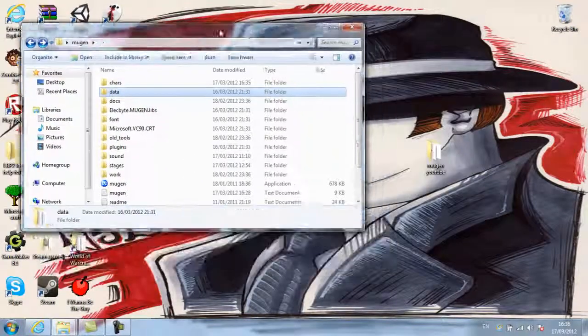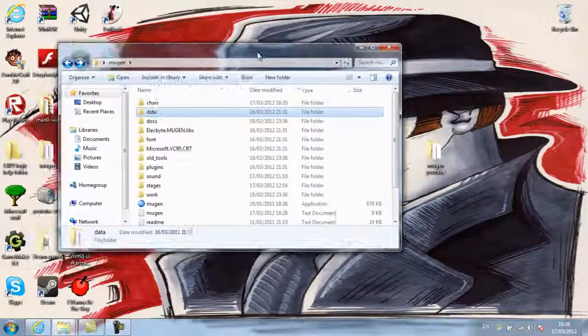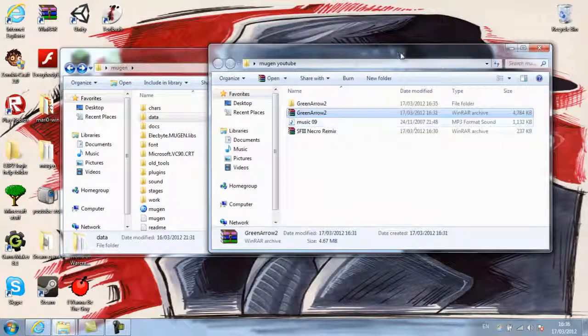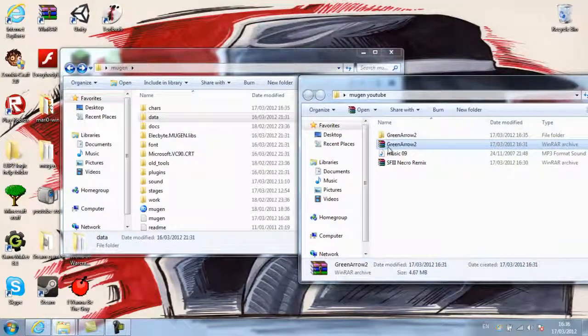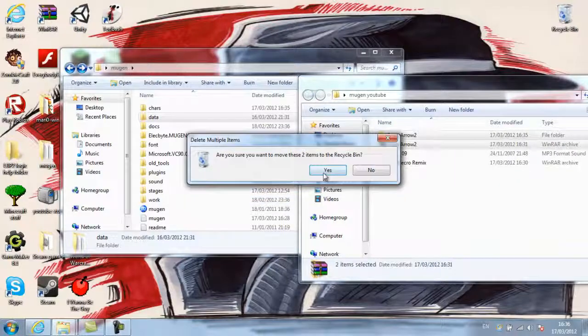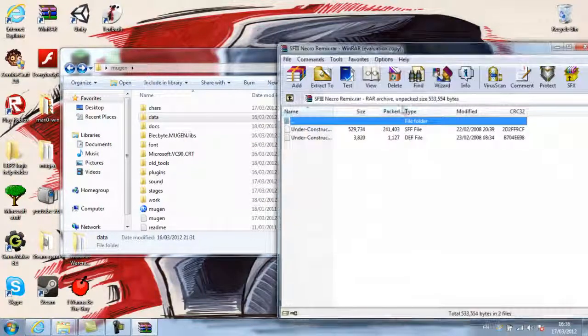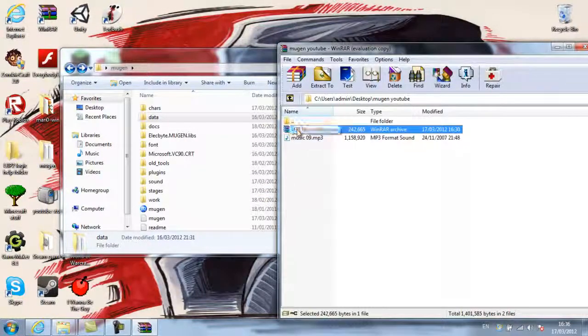Right, so you've got your character, so you want to add a stage. Okay. Delete those for now. Okay, so here's my stage. I think we want to extract it.